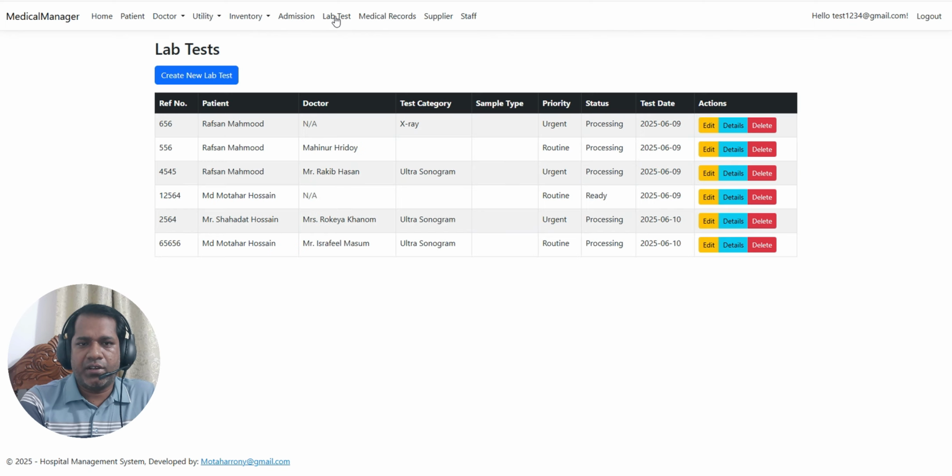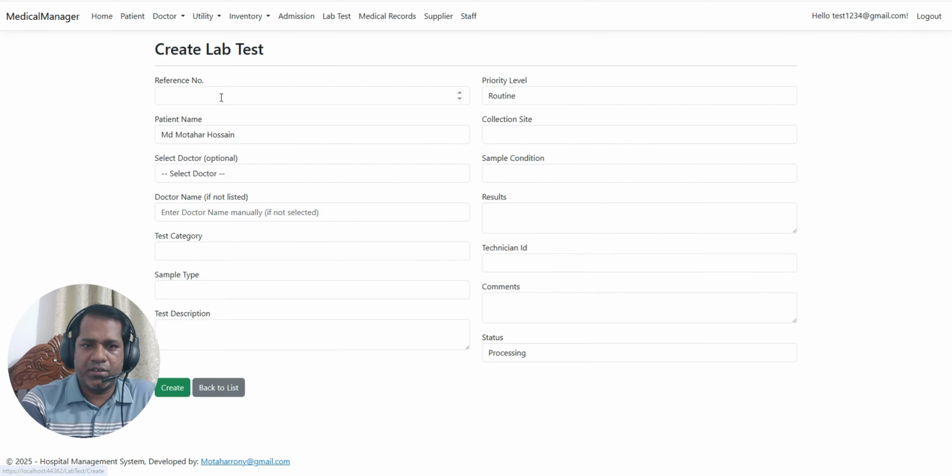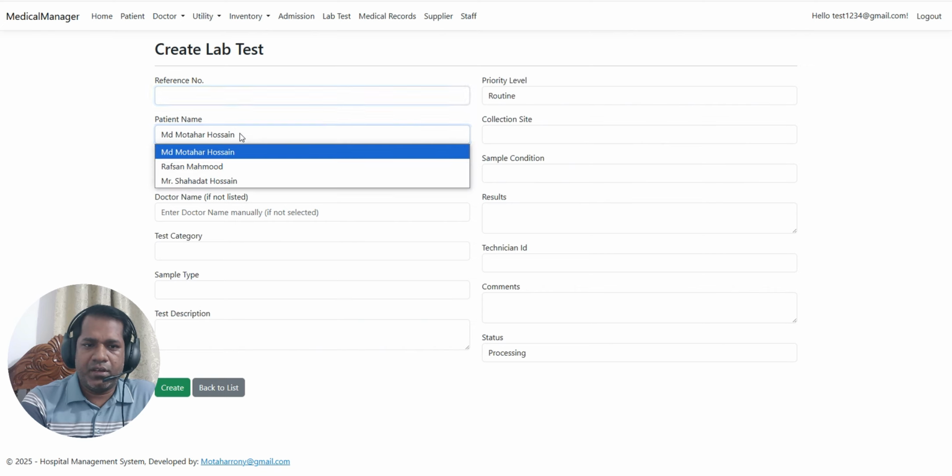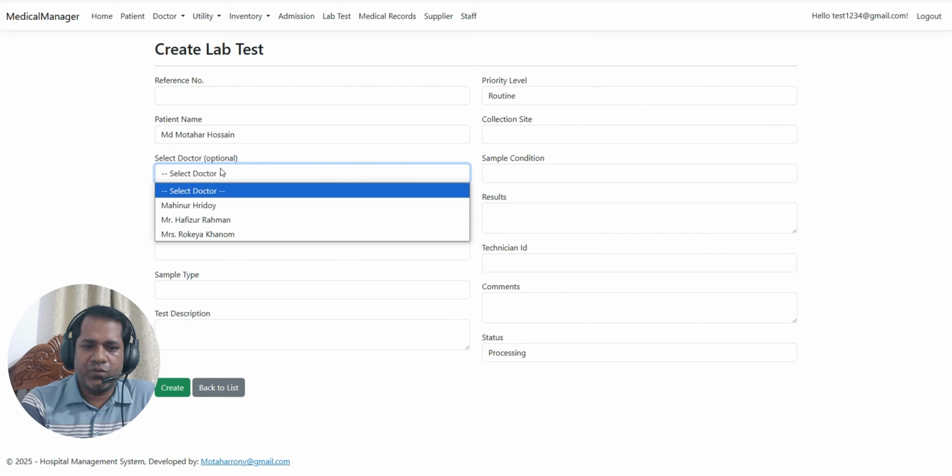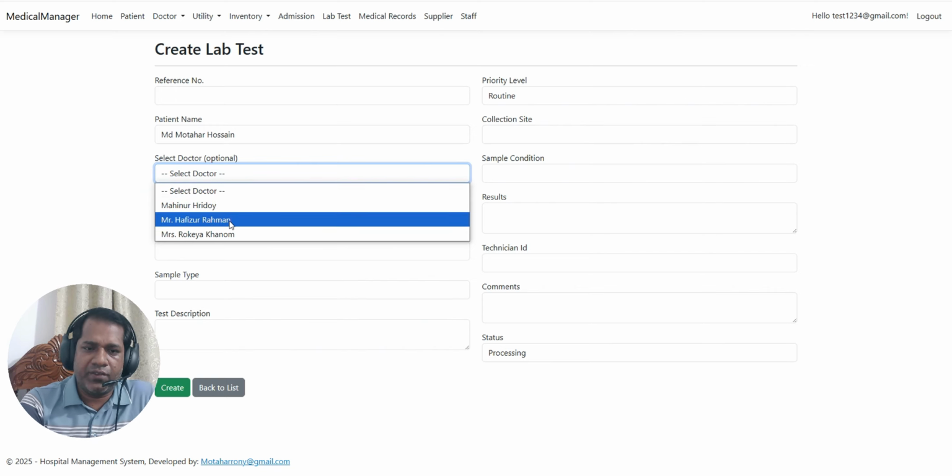Now let's talk about the lab test, because the lab test is one of the most important parts of any kind of hospital. So if you want to add a new lab test, just click here, and the reference number you will get from the receipt. Then patient name, doctor name. This is one of the most important ways to add a doctor. If the doctor is listed or working with this hospital, then you will find the list here.